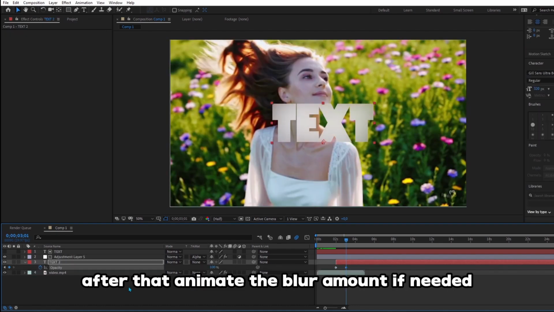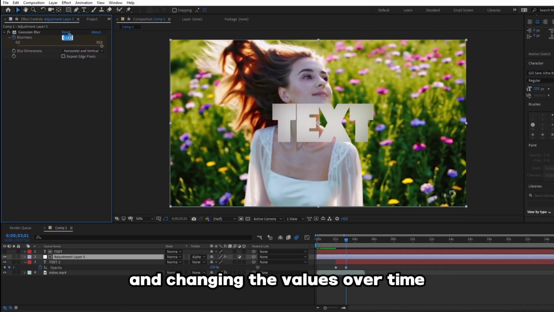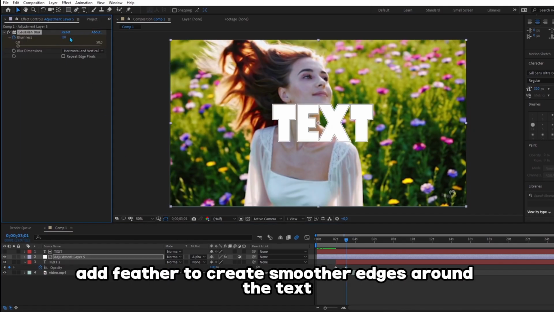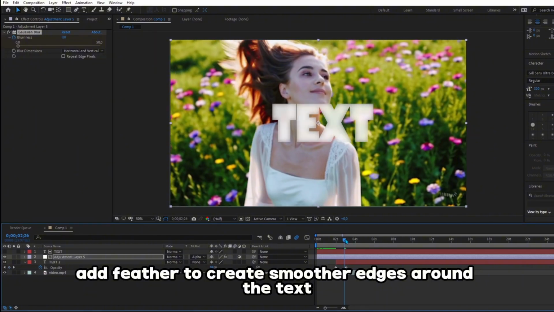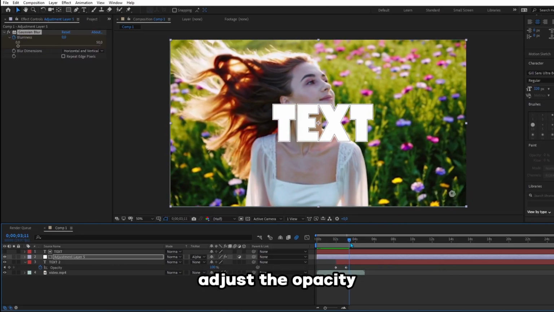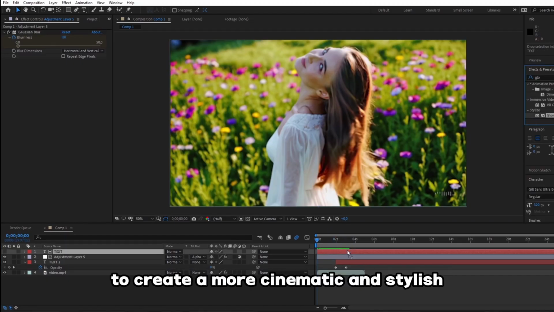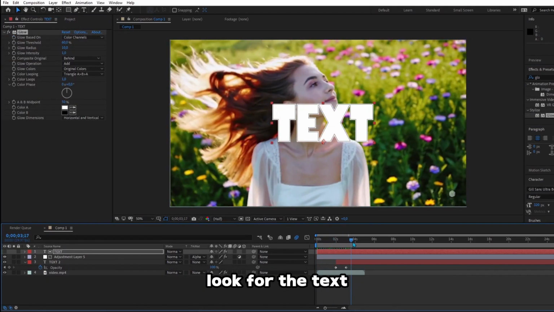After that, animate the blur amount if needed by enabling keyframes on the blurriness property and changing the values over time. Add feather to create smoother edges around the text blur effect so the result looks softer and cleaner. Adjust the opacity if desired to control how strong the blur appears. You can also add a glow effect to create a more cinematic and stylish look for the text.